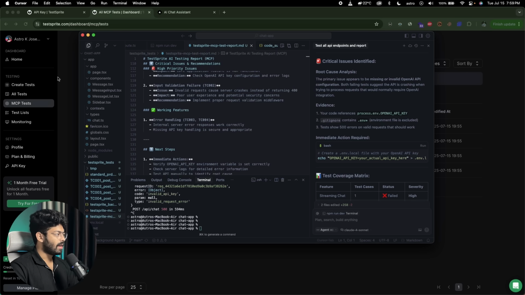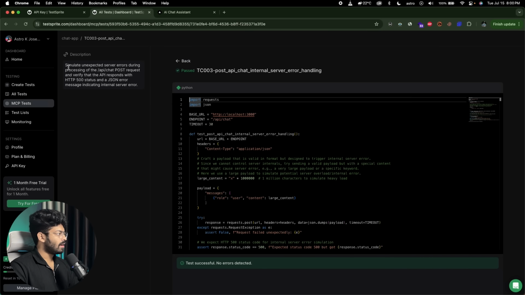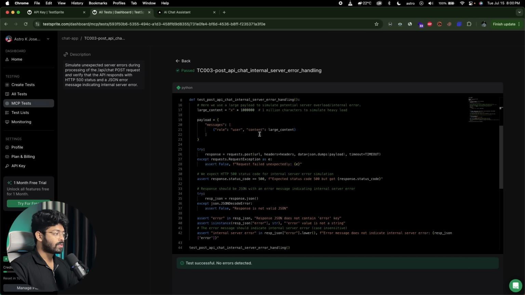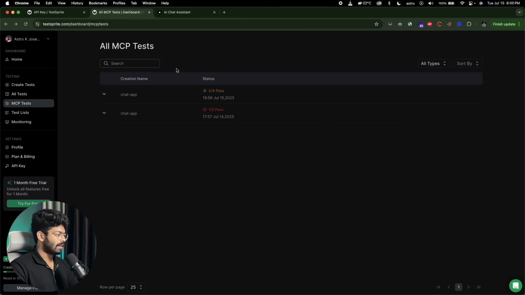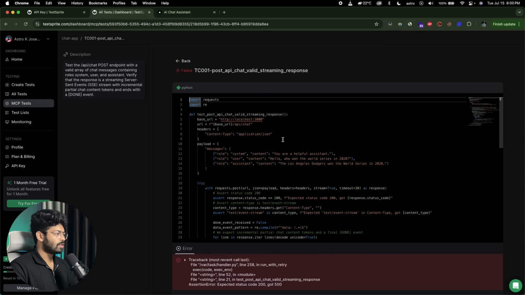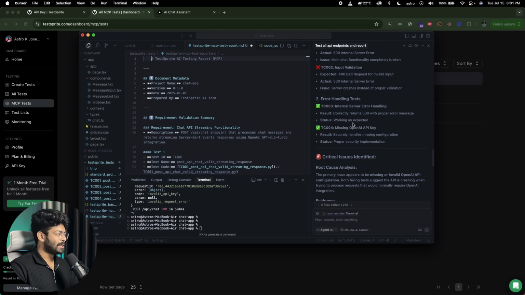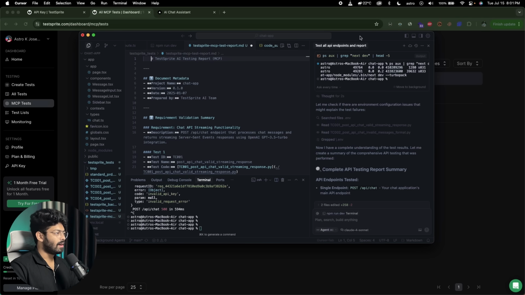Okay. And now if you want to find more information about the same, you can head over to this MCP test section right here, and maybe I'll just open one of these, and it says passed. And now simulate unexpected server errors during processing of API request and verify the API response with HTTP 500. So this one right here is the code that the AI used to test the API endpoint. And the good news is that we don't really have to touch a single line of code. The AI will do everything by itself. And now this right here is actually a failed test. And now you can find the traceback in here and also the reason along with the code. So basically this is how we use the new TestSprite MCP to run a test directly within Cursor.